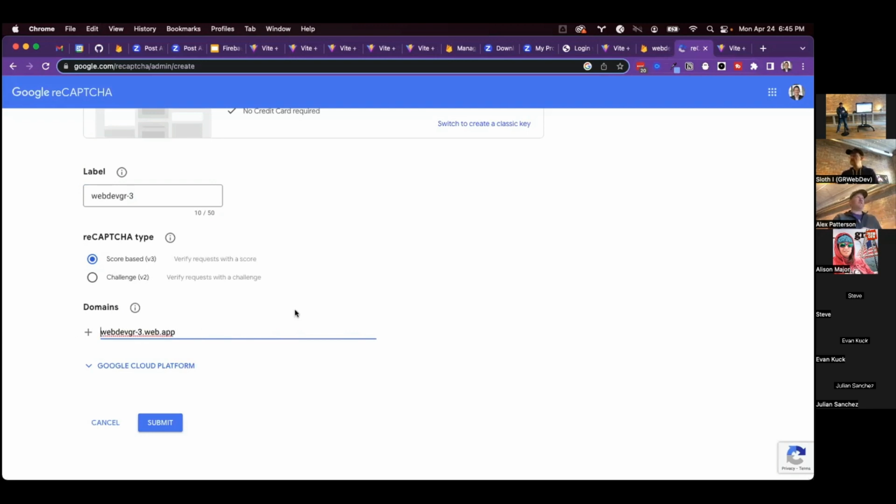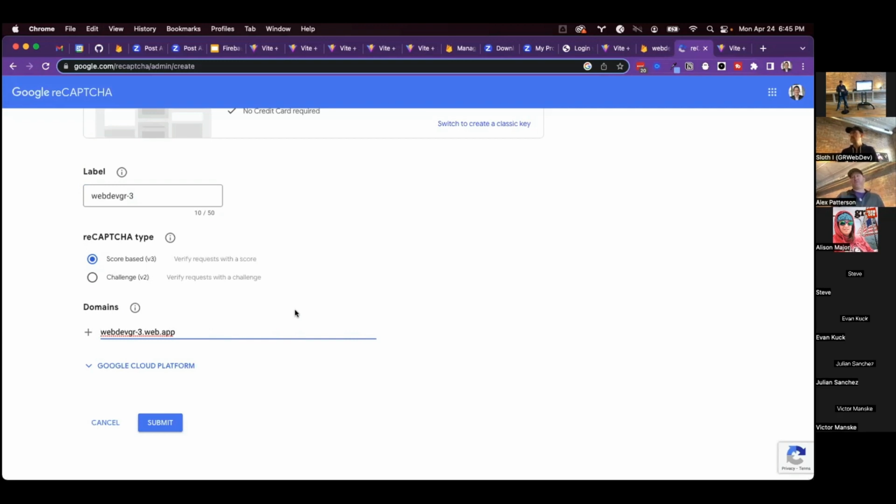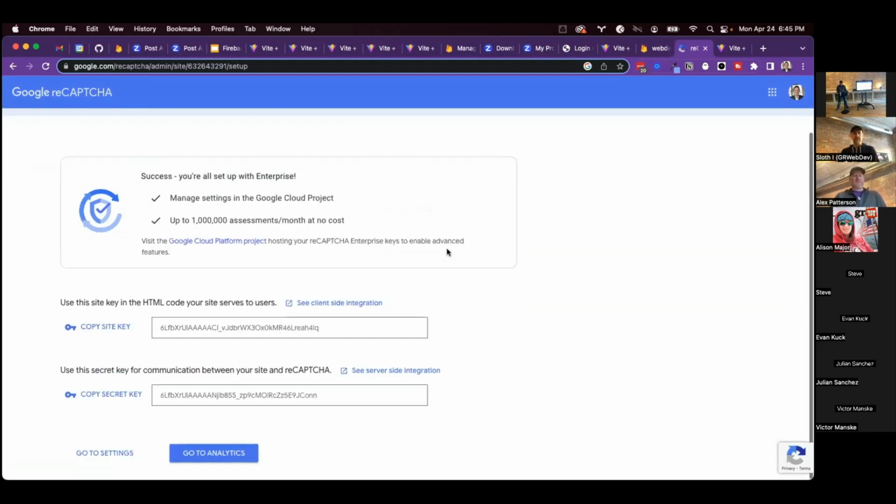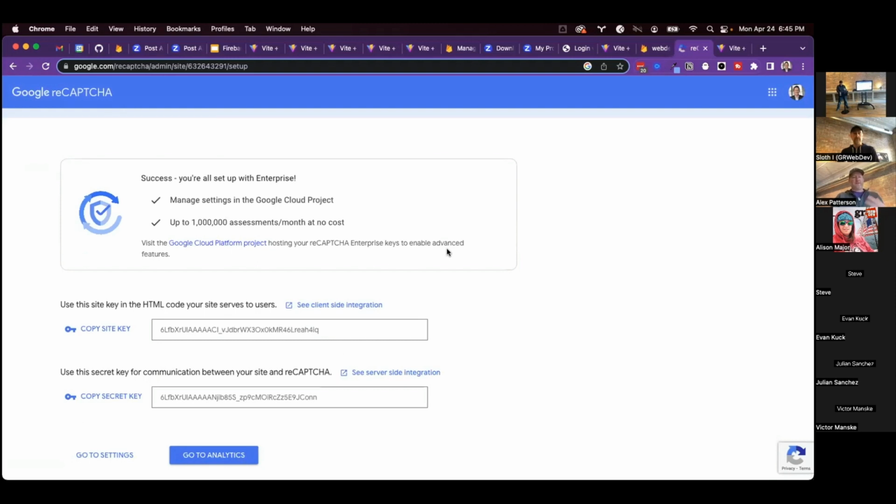So the only domain that this app currently will work on is webdevgr-3.web.app. Everything else would be off of the app check, and it will say, nope, this is an invalid request and block it. And we'll walk through some of that and how it works. So after we have that set up, it gives us our two keys, our site key, which is public facing, and that will go in our application, and then our secret key. So the thing that we need right now is our secret key.